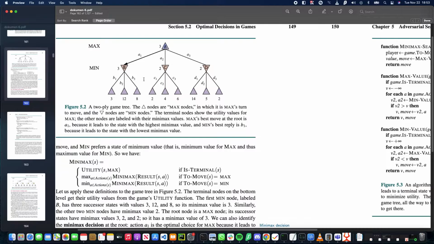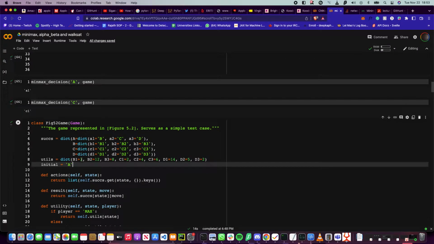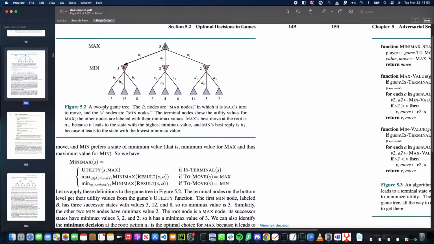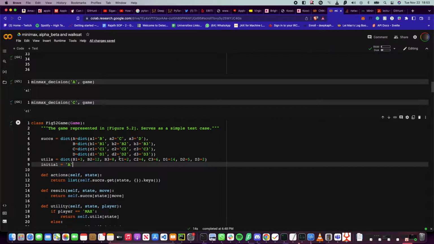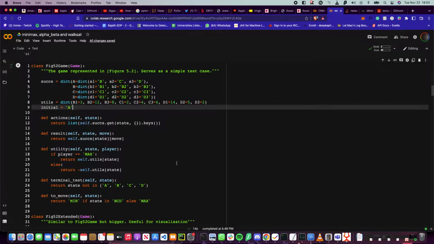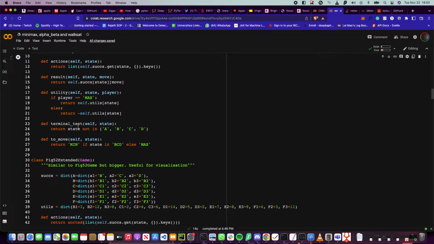Now here we can see that the utility is just the basic barebone values of the terminal nodes. Here it's the same thing. B1 has the value 3, B2 has value 12, B3 has value 8, and that has been just implemented here. So on for C and D as well. Now we are keeping a terminal state. Obviously we have different terminal states.